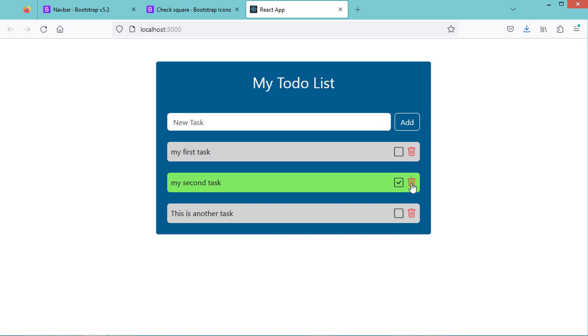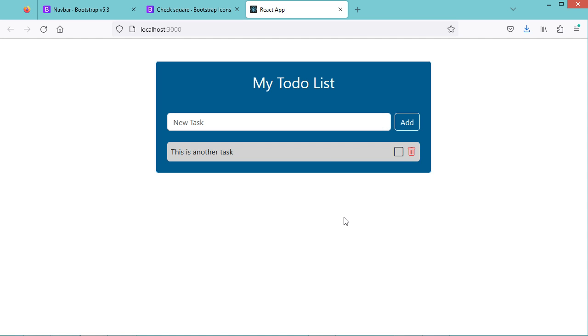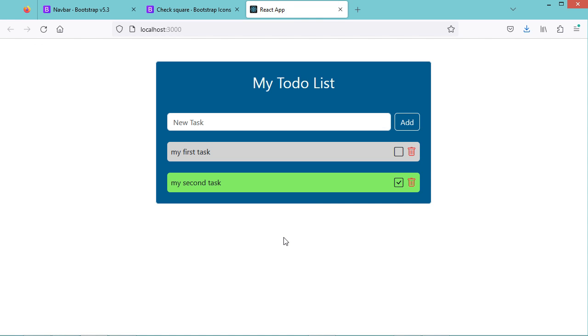So let's delete this task and you can see that it has been deleted. Let's delete this as well and it has been deleted. But if we refresh the page, we have the initial list of tasks. So now I will show you how to read the tasks from the local storage of the browser and how to save the tasks into the local storage.